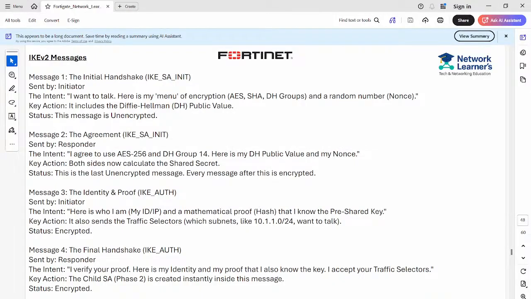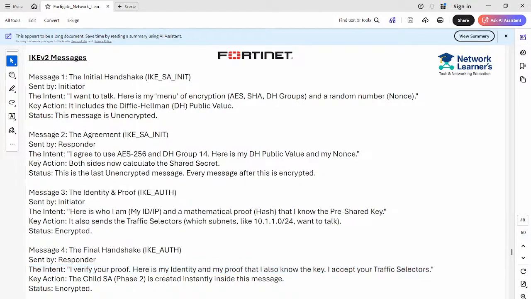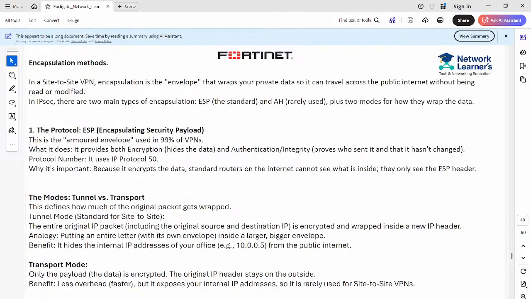Same thing you can see here. With the 4th message, I verify your proof. Here is my identity and my proof that I also know the key. I accept your traffic selector. Then the phase 2 tunnel will come up with the help of the traffic selector accepted between both the firewalls. Okay. Is it clear? Yes, clear.